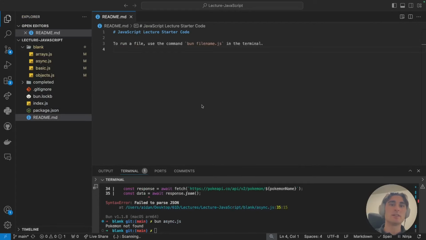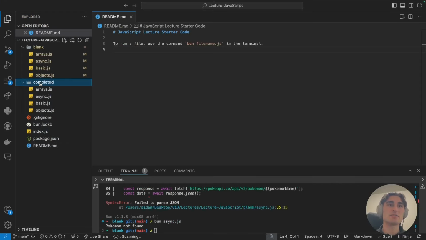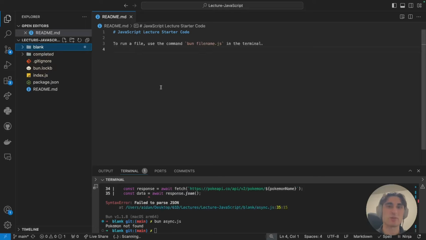And there you go. That is your crash course on basic JavaScript concepts. As a reminder, all of the completed lecture code, it might not be 100% the same as what I wrote, but all of the examples are in the completed folder, and we have the blank folder for you to follow along, which hopefully you are doing. Next week, we're going to cover TypeScript, which adds functionality on top of JavaScript to make it much, much easier to write and maintain. See you then.